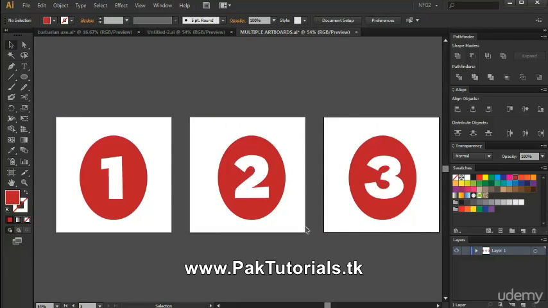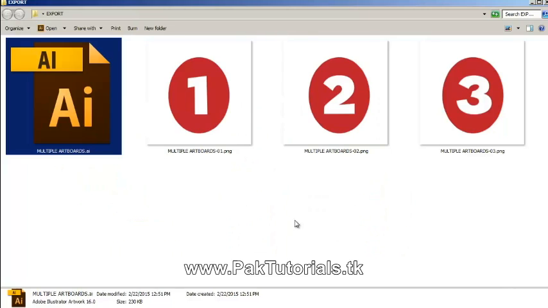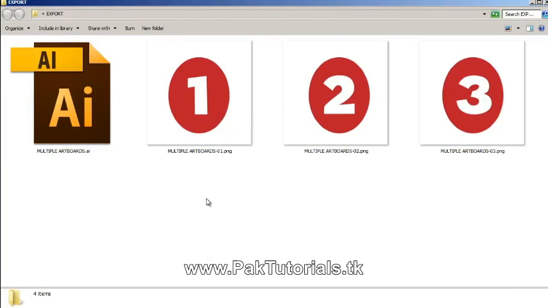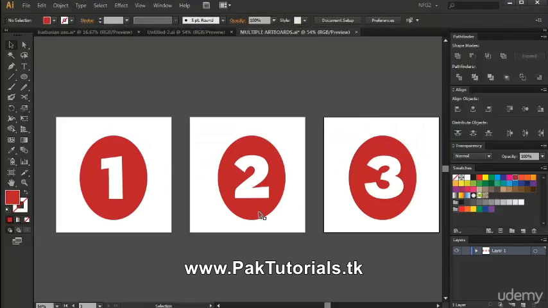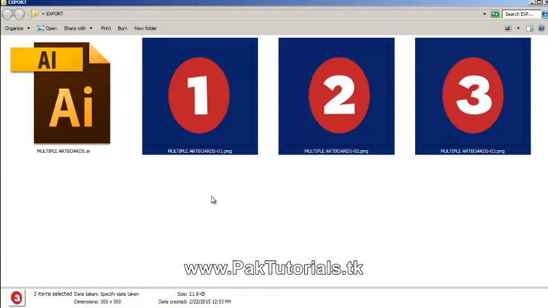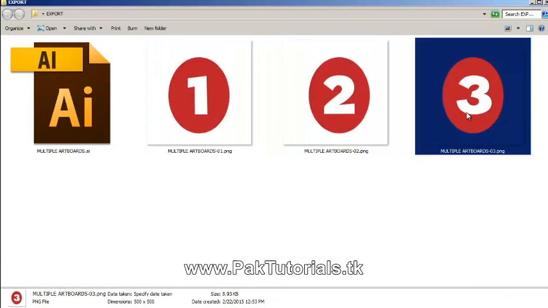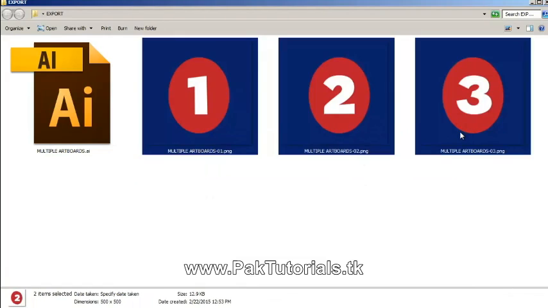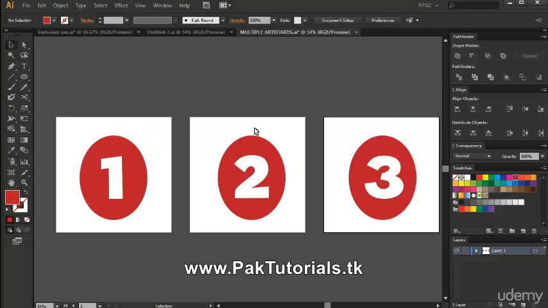And then we're gonna go back to the export folder. And as you can see, we have 3 images right here because we also have 3 multiple artboards right here. And we've also set it to export with the artboard. So as you can see, the exported images right here has the same size as the artboard. So let's just delete this for now and go back to Illustrator.